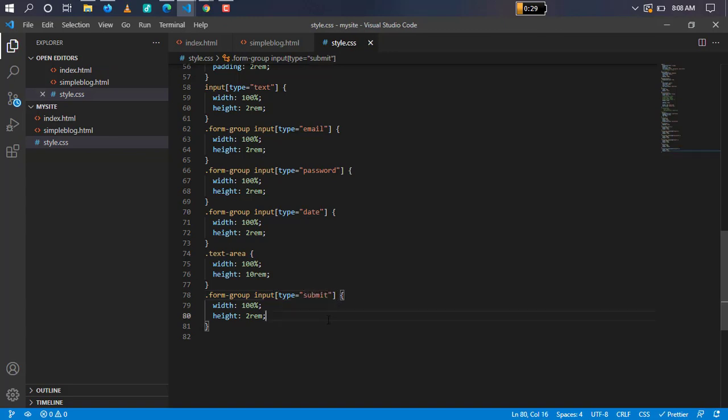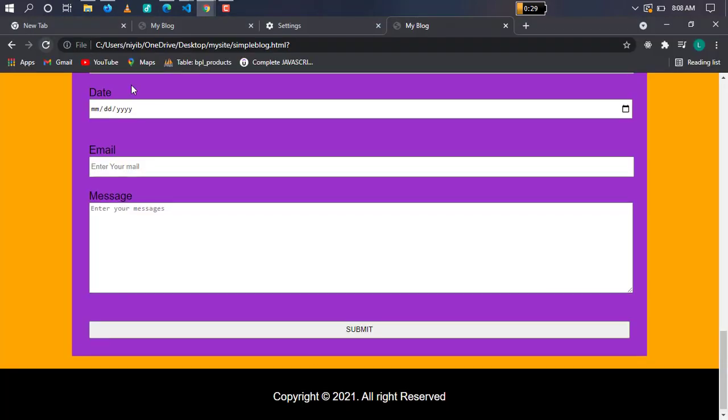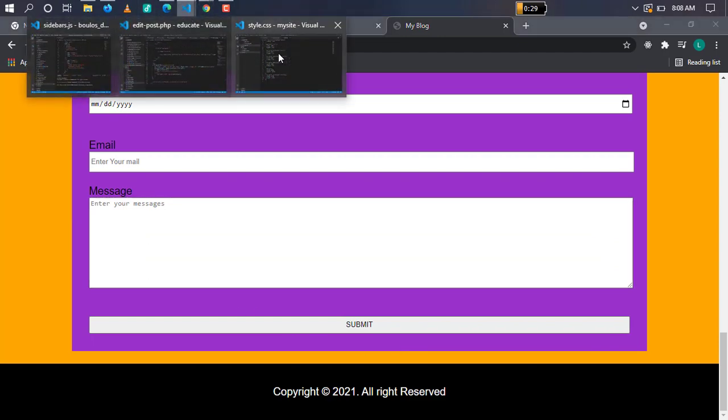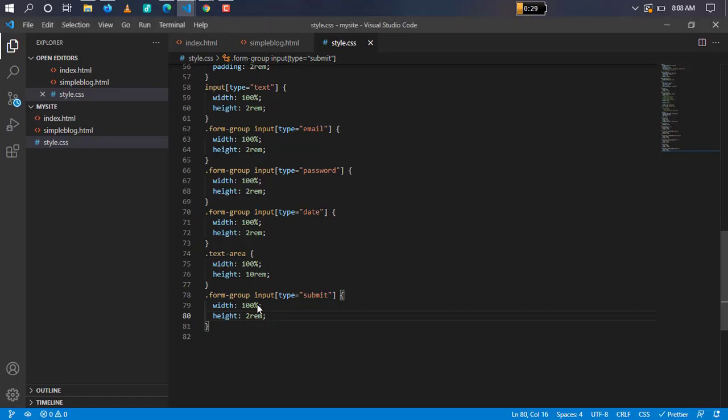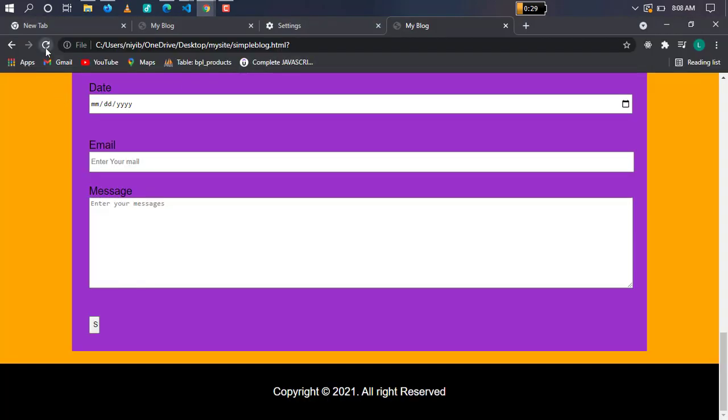But I don't want the button to have the same style as them, and that's the reason why I have to style them separately. If I do like this, they're going to have the same style, which I don't like. I want a smaller button. I'll say I don't want you to be 100%. I just want the width of this button to be, let's say, 20 pixel. Let's see what's going to happen. I just need a smaller button. Hey, 20 pixel is too small.